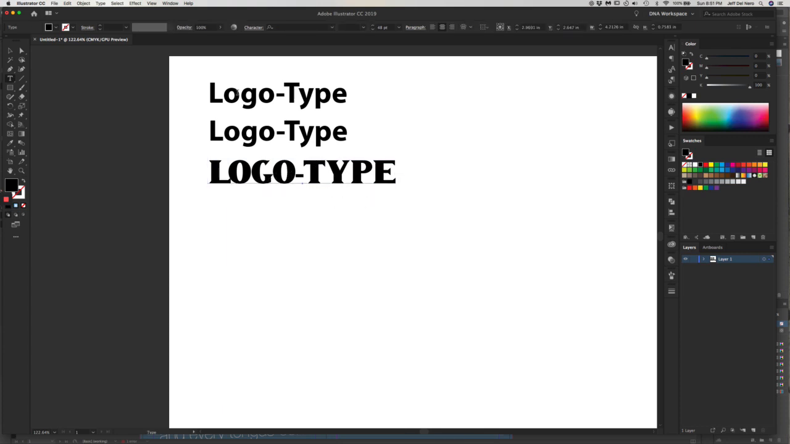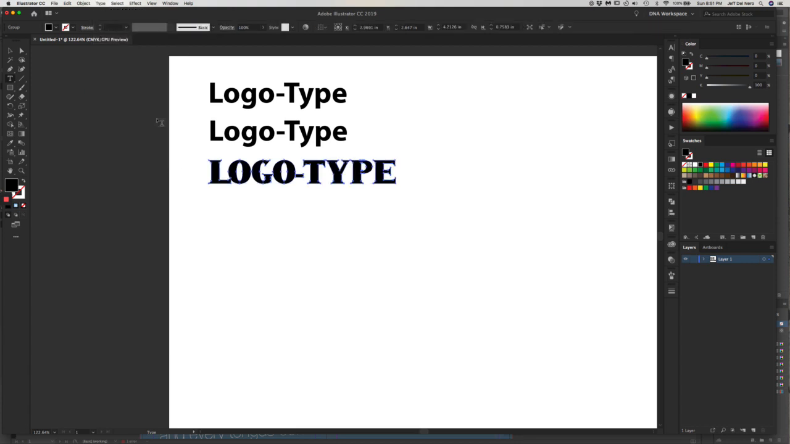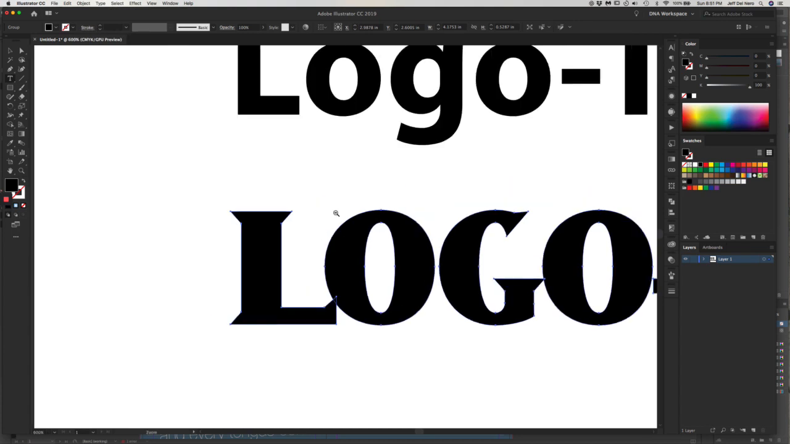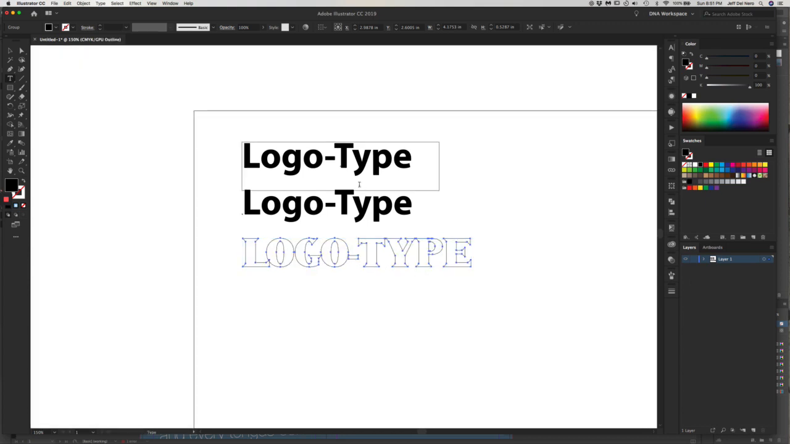The next thing I want to talk about is in type, going to type, go to create outlines. When I create outlines, it's no longer live text. It's now graphic. If I show it in outline form, you can see that up here is live text. You can see the bounding box. This is live text on a line, and now we have this type, which is now an outline, no longer editable as a word. But once you get deeper into your logo, you can start to play with that. I'm going to go back to preview mode.